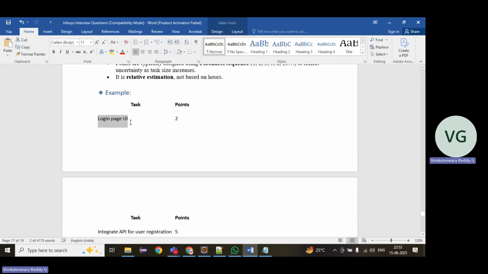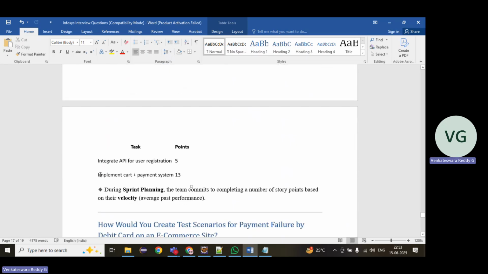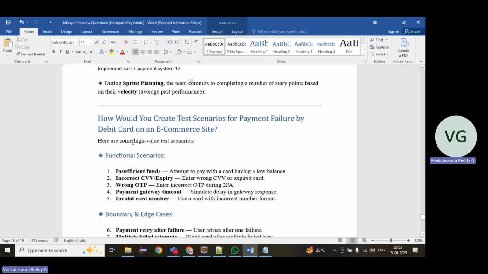Suppose we take a login page, maybe 2 points, that means 2 days. Suppose we take implementing a cart and payment system, maybe 13 points, that means the max points we have given. It will take more time. Sometimes a sprint is only 2 weeks. If we give 13 points, that is not valid. Then we have to divide that story across two sprints. Mostly we give 5 in the sprint.